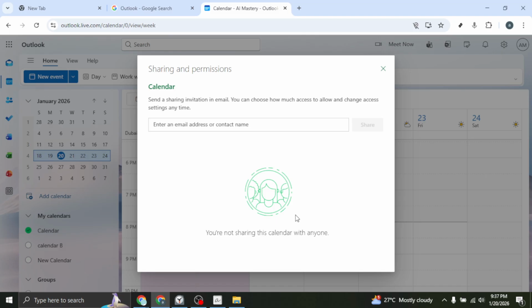A few tips as you do this. If you manage more than one calendar, repeat the same process for each calendar you want to keep private. If you're using a work or school account, some sharing may be controlled by your organization's policies, so you might see options that are limited or disabled. In that case, reach out to your administrator if something can't be changed.